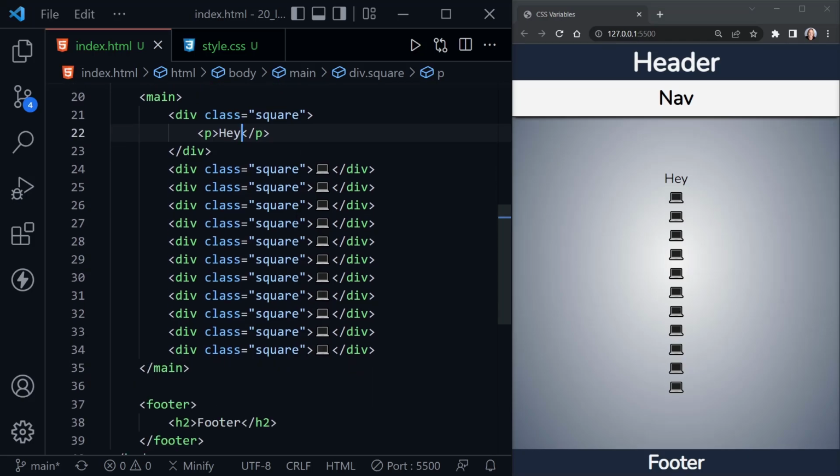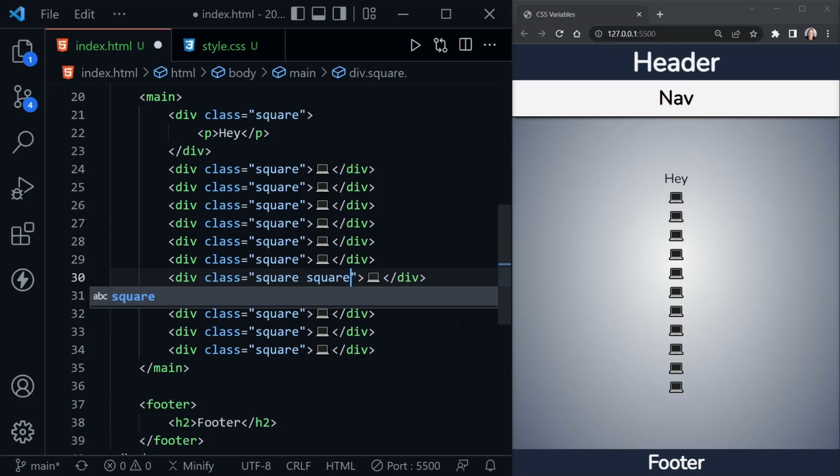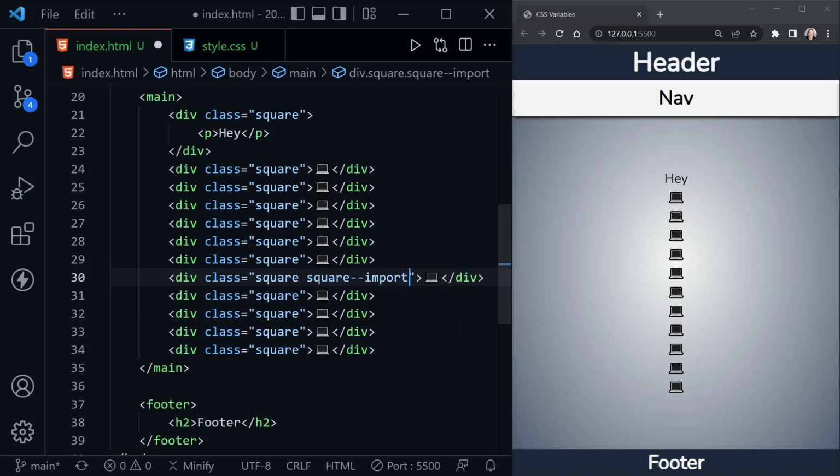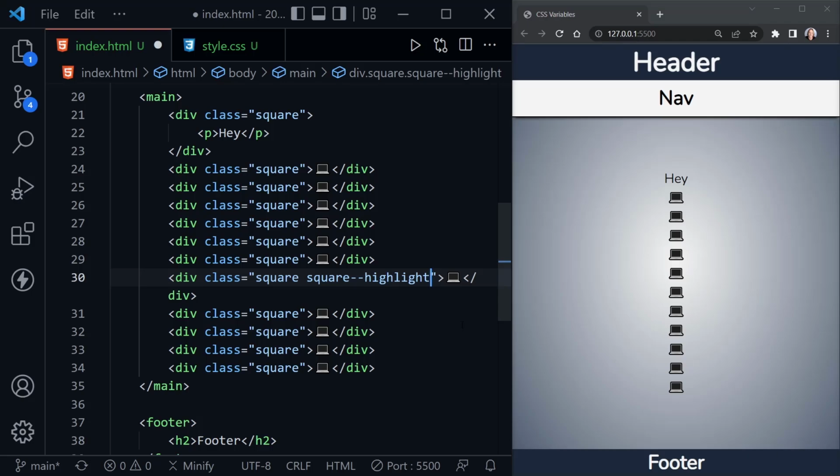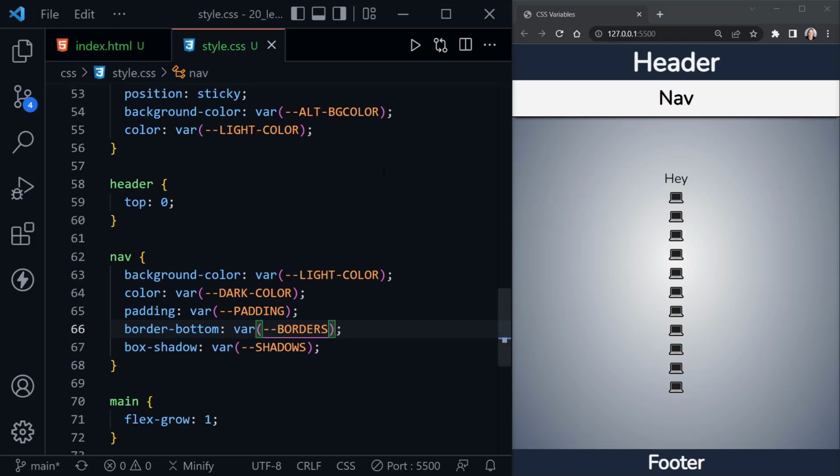After that, I'm going to come down to, let's say, the 8th one, right about here. And I'm also going to put in square dash dash, not important, let's do highlight, because we just might want to apply another class to one of these divs. And you can see I have my code wrapping, so this line wraps down to the next line. But that is the change we are making to the HTML. We'll make all other changes now back in the CSS.